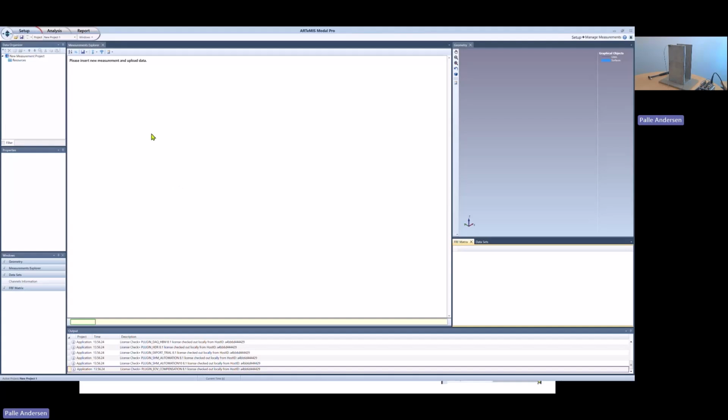And what we are in now is a task we call Manage Measurements. You will find this task if you click on Setup, then you can see Manage Measurements here. This is where we are actually located now. But this is the default task we always start up in, because if you have some raw data that you want to check before you start doing any kind of analysis, it makes sense to go here. But in this case, we don't have anything. We are going to make an impact testing.